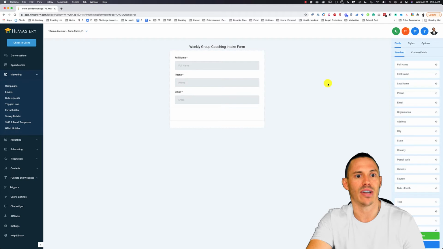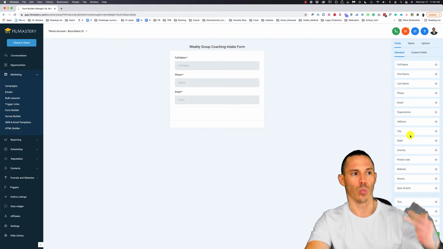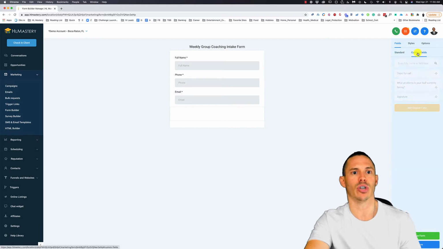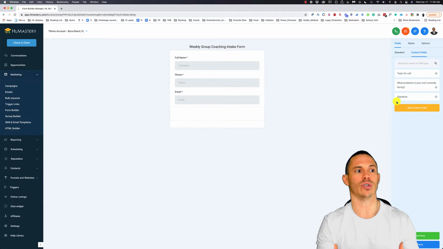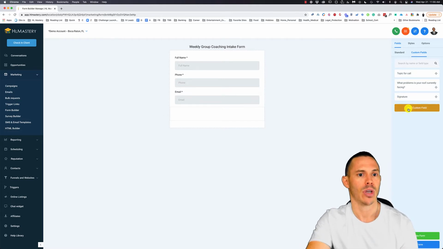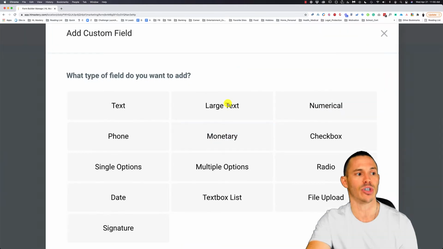So I have those details, and then I'm going to want to ask probably just a few basic questions. These are all the standard fields that typically come with the forms themselves, but it's not very specific, right? So I'm going to go to Custom Fields, and I'm going to add a couple of additional custom fields that I want them to answer based on the training that we've gone through. So I'm going to add a custom field. There are different types of fields that you can add.